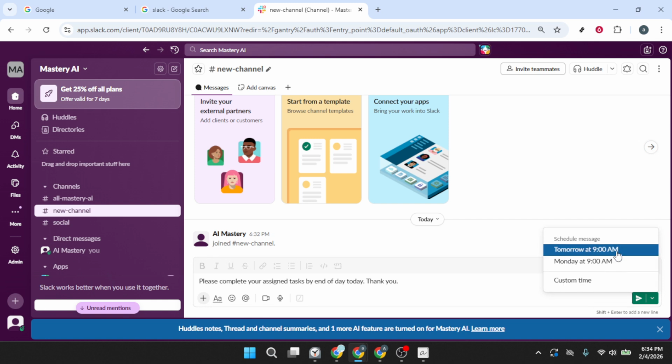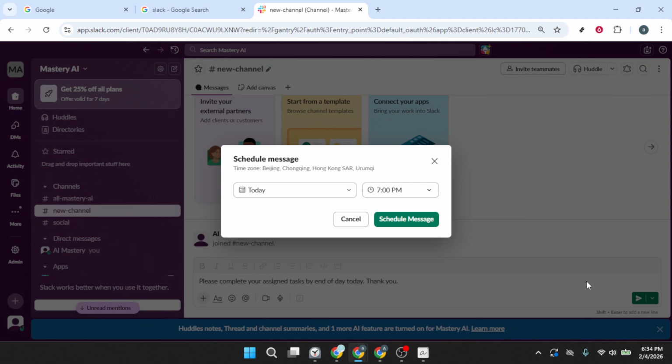You'll see suggested times like later today or tomorrow morning. These presets are quick and are based on your local time. If one of them works, select it. If you need more control, choose Custom Date and Time. This opens a picker where you can set the exact date and clock time that fits your plan.